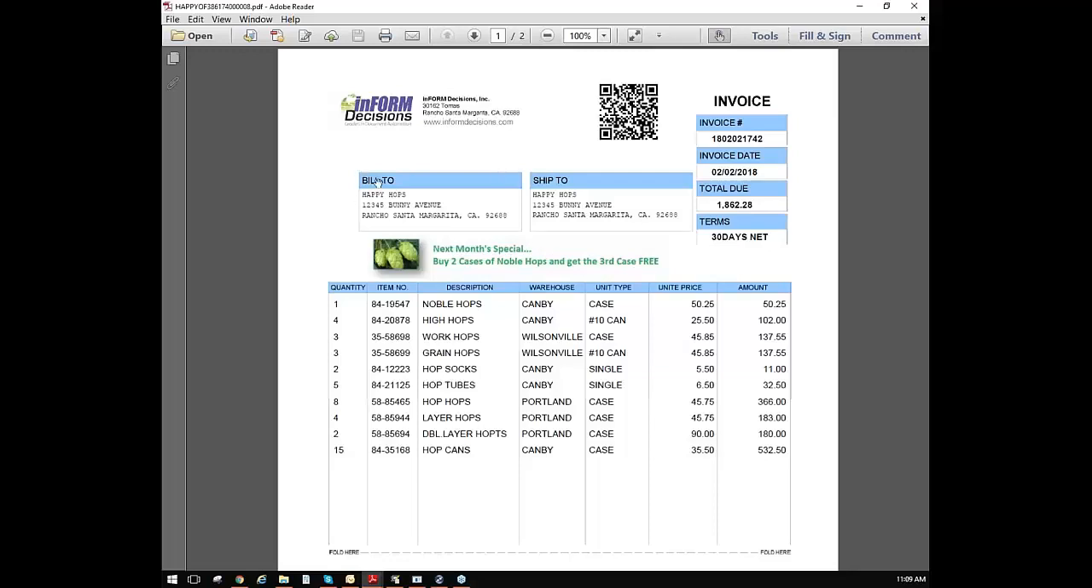On the Bill To section here, we've actually aligned this up with a Windows envelope. So when this gets folded and stuffed into an envelope, you don't have to print an envelope. This is actually lined up specifically to show up within a Windows envelope right here on the Bill To section.